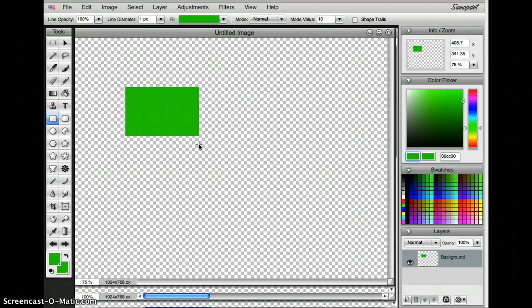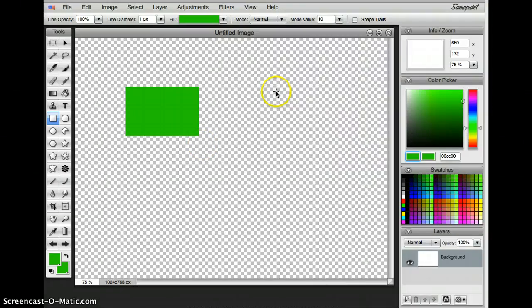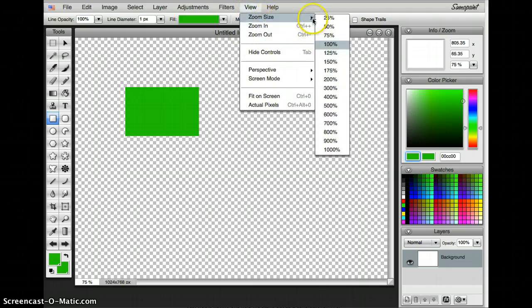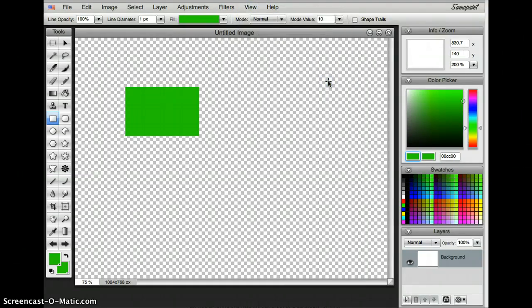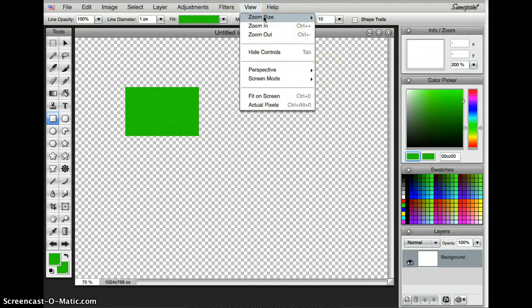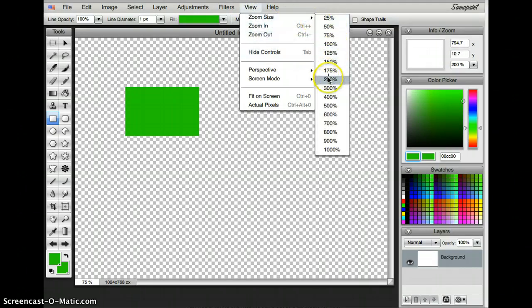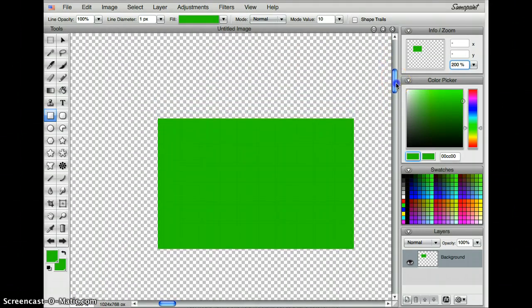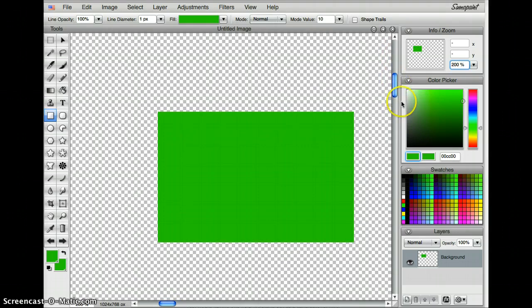Okay. Next, I will now go and zoom in so it's a little bit easier for me to be more precise with my editing and my selection. So I'm going to go back to View and I'm going to zoom size and I'm going to change it to 200%. I've also used my scroll bars to make sure that my object is in the middle.